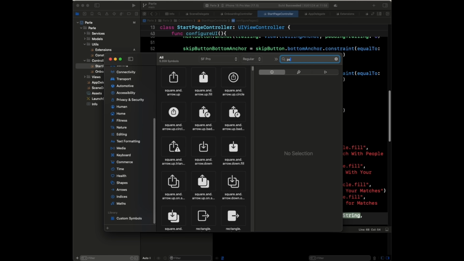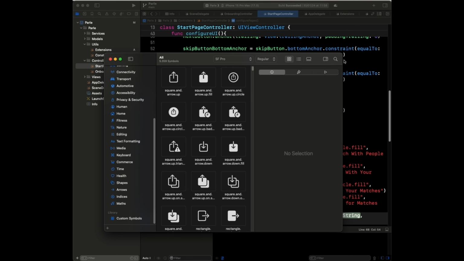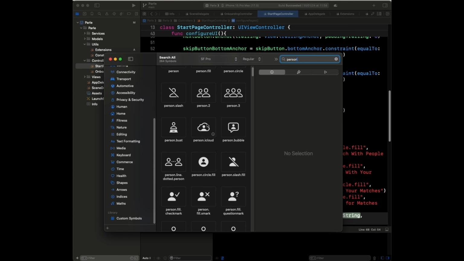So something like, is it hand? Let's look for hand, right? So this hand.raise.fill, right? So we're going to use this as a block, but we are going to now use something else, right, to show that you've blocked somebody else. So you're going to use that a bit later, right? So what we want is going to be person, and there are a bunch of people, a person with a slash through it, like with an X mark, right?